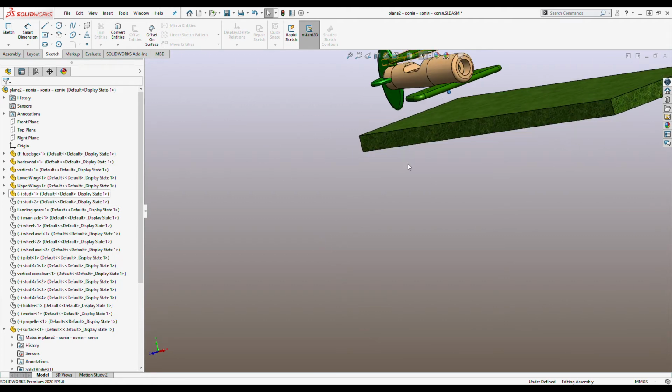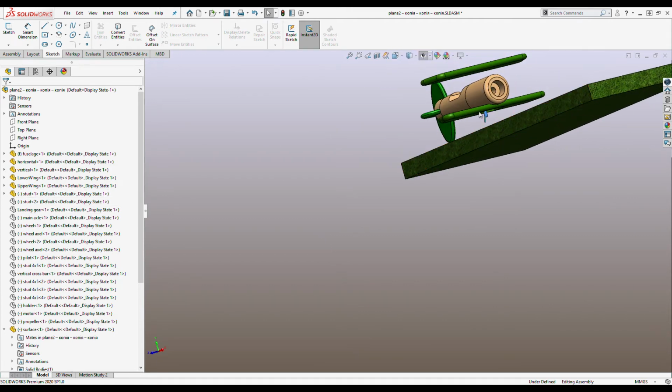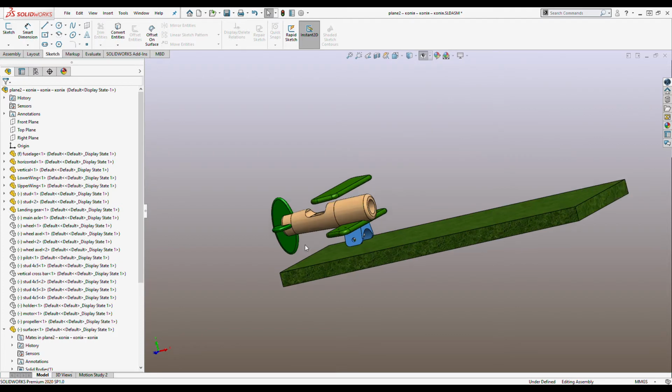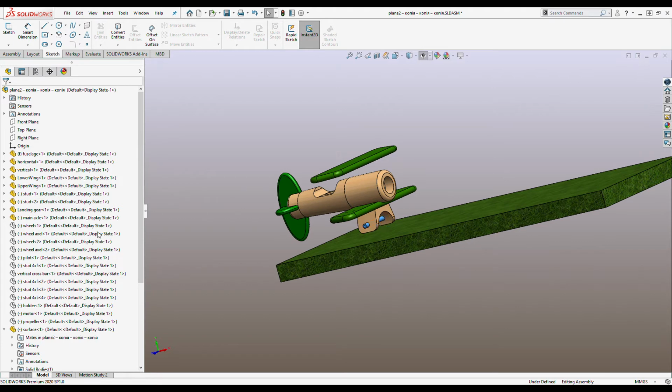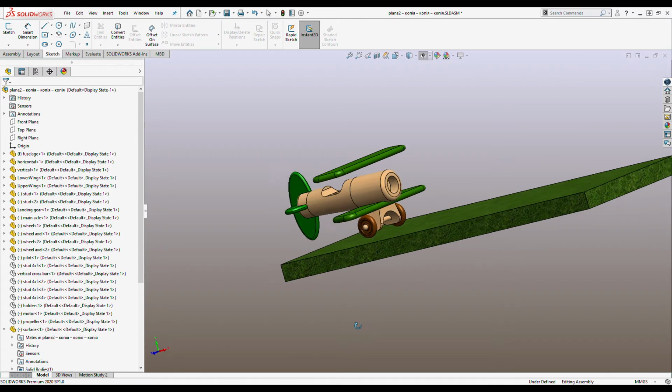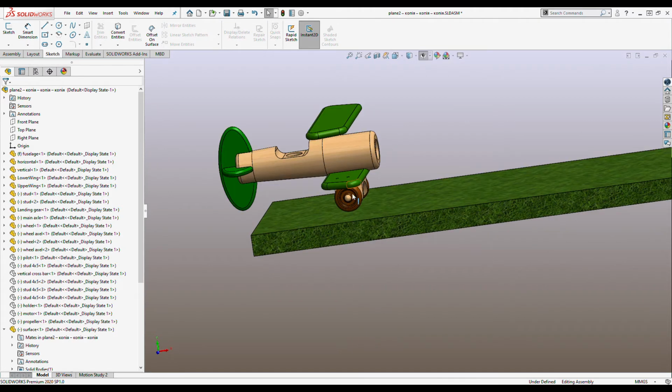Here are just some holders for the wings. So I'll show it like this. Then you can see the landing gear. It's just for wheels. Now the axle for the wheels. Also the wheels. And as you see, some holders for them here.